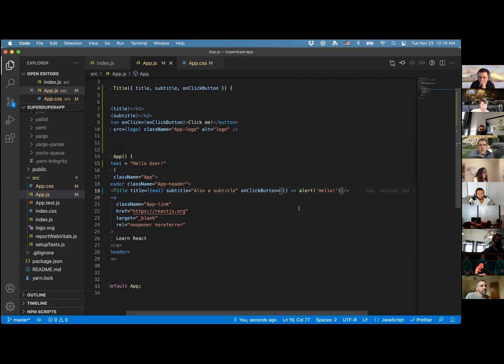Hey, I'm sorry. Can you just remind me why you contain the props in an object? Mm-hmm. I don't. React does. That's just how it works.